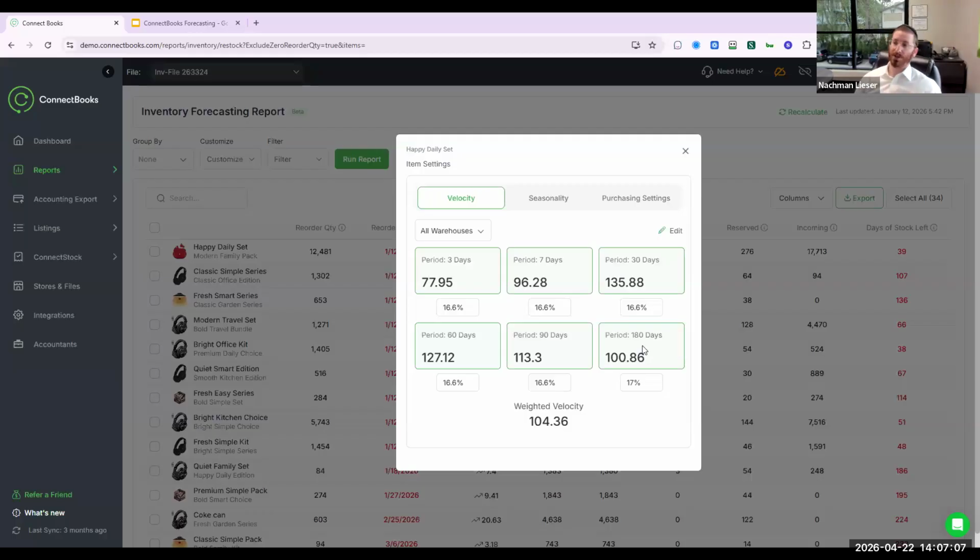Now, what happens with Amazon is that it changes a lot. I can have a huge spike at one point, and then things can just move differently. So what we have done is pull a percentage from each one of these different time frames, and then we come to a weighted velocity at the bottom. Now, when you set up ConnectBooks, meaning you set up our inventory system, there are default settings. In the default settings, which we can show later on in the account, that's where you set up all this information.